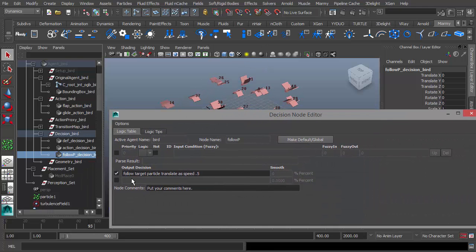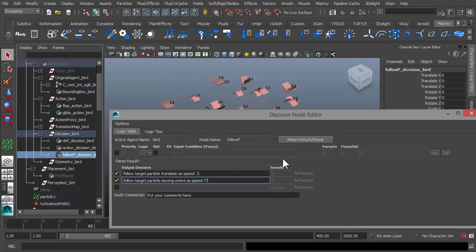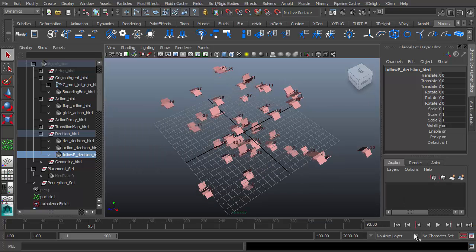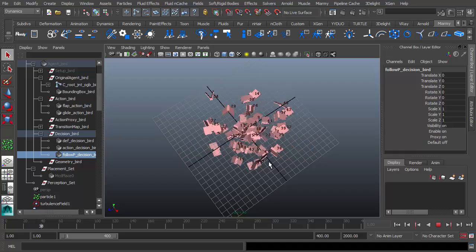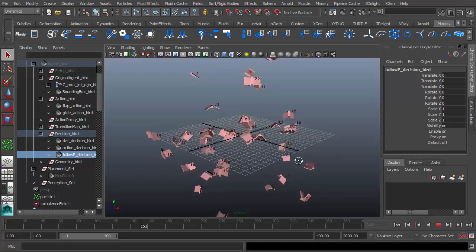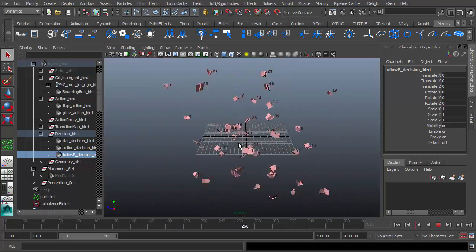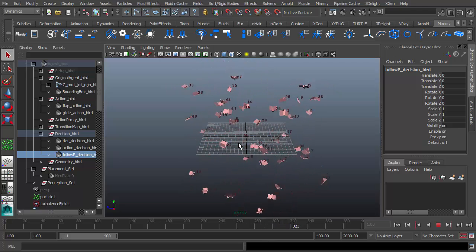Let's click this again and enable another field and follow particle. The moving orient at speed, for example, still 0.5. It will try to rotate the angle and try to follow the moving vector of the particle. So you can see that at this time the agent will try to follow the particle as the moving vector. So you can control your particle and make your agents follow it and achieve any result you want.